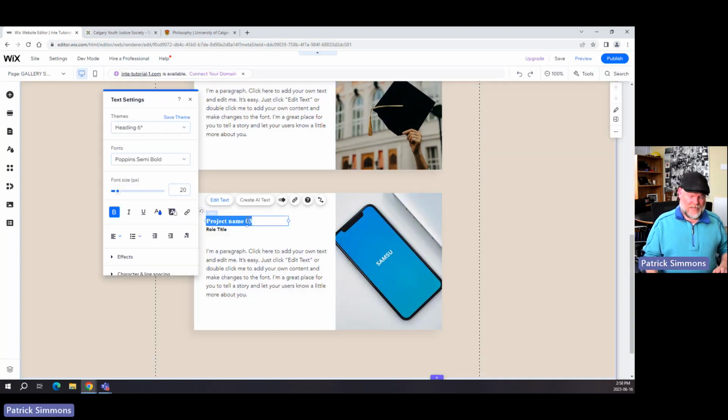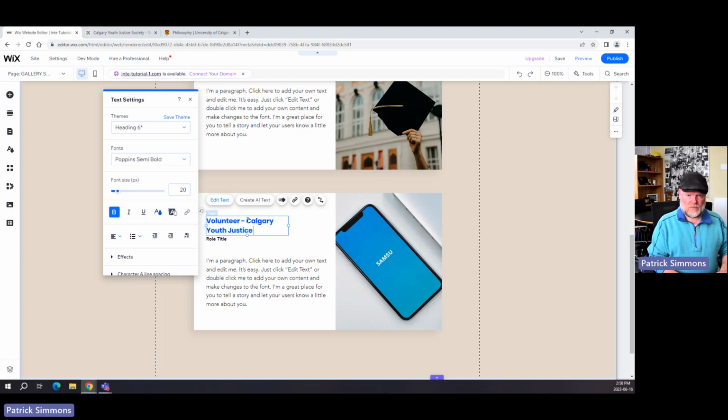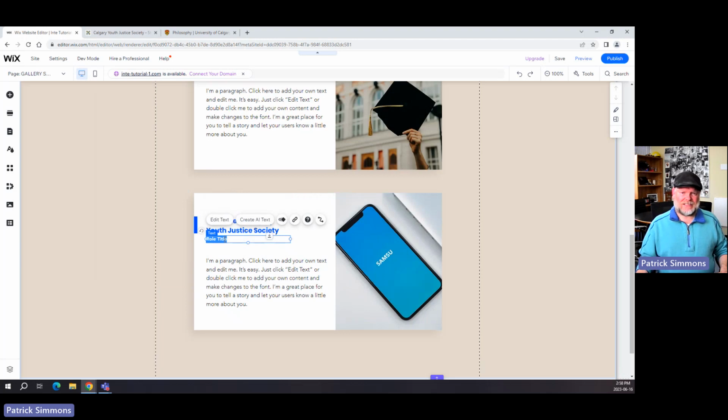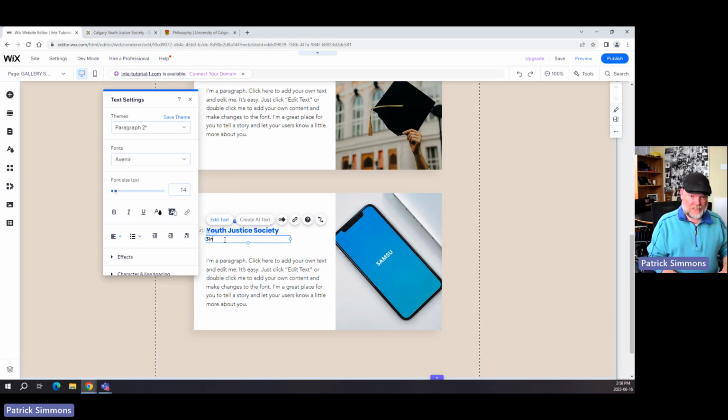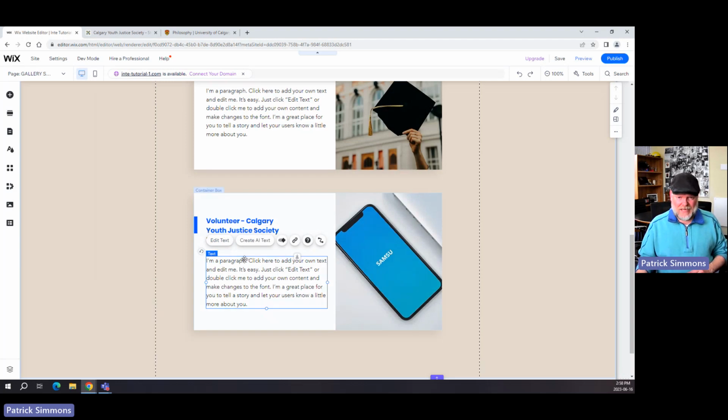And I'm going to say here, okay, I do like the subtitle. I'm going to go since 2016. This can be, again, your personal statement or blurb about the Calgary Youth Justice Society and the work that you've done there.